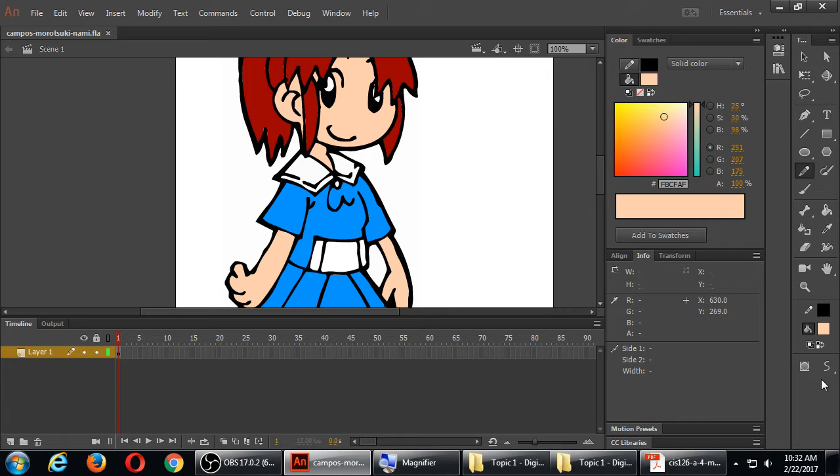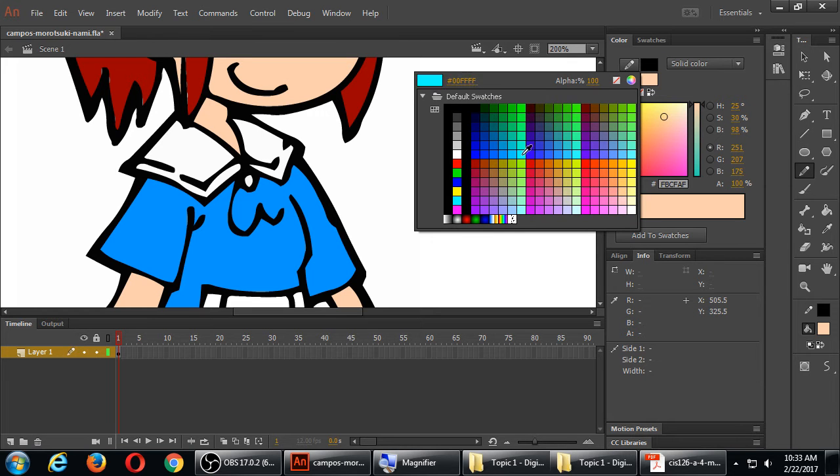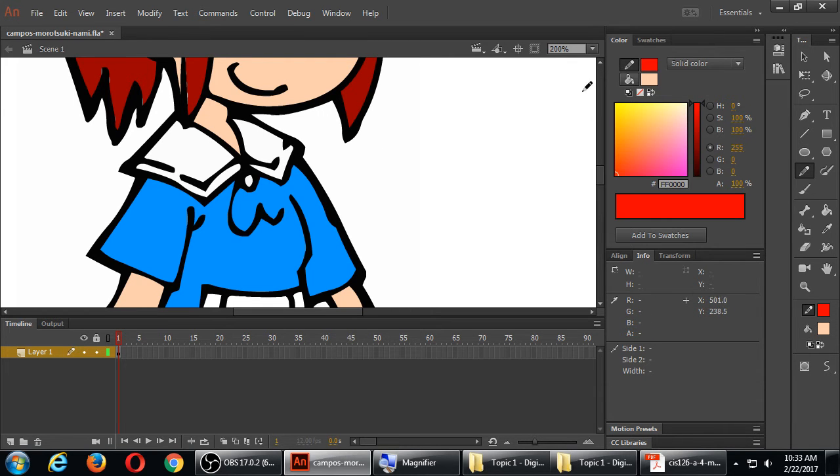To be sure, I'm going to zoom in a little bit and I'm also going to make sure I overlap my lines. I'm going to go with a nice obvious red color there. That's your stroke, so make sure you select your pencil color and then go in, drag it around something like that. I'm going to make sure that it overlaps.